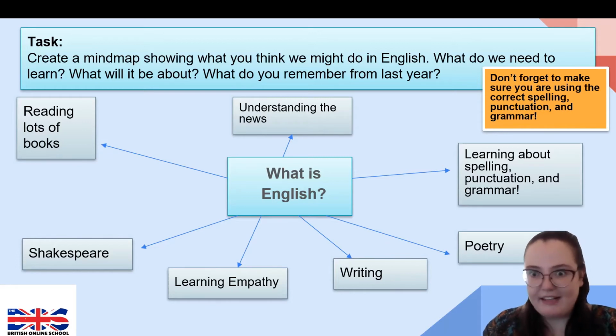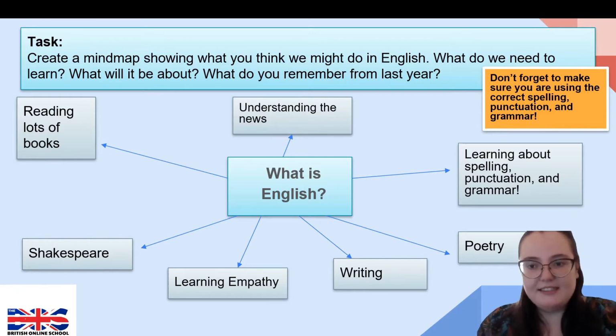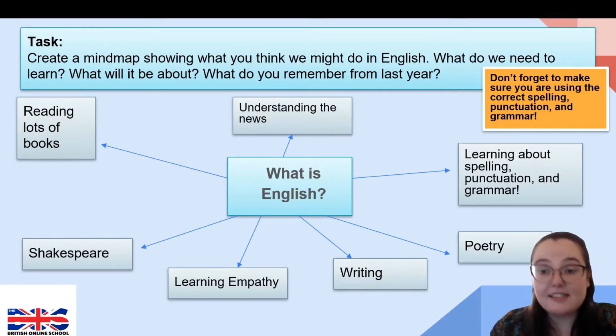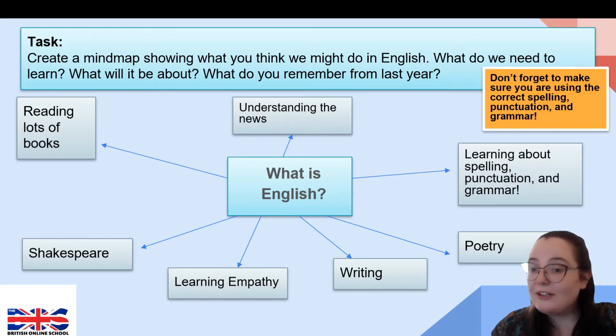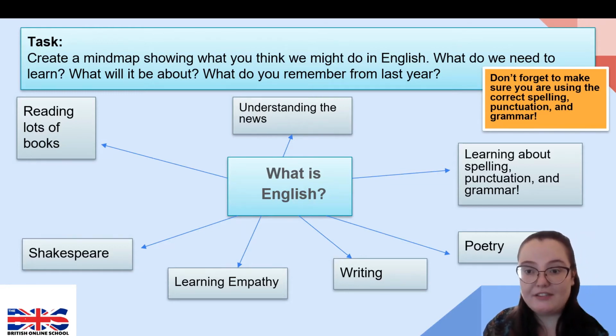Not always in great detail. We're not going to be sitting here all the time looking at grammar and different sentence types and things like that, but that does come up in English and we will be looking at them every now and again. We also look at poetry. Lots of different types of poetry, lots of different poets.